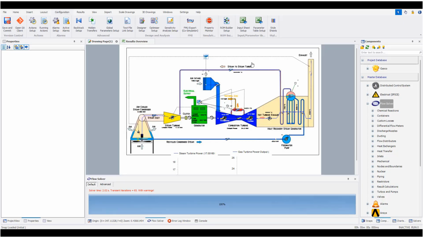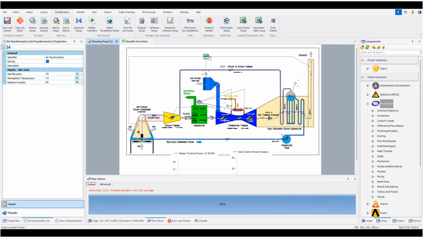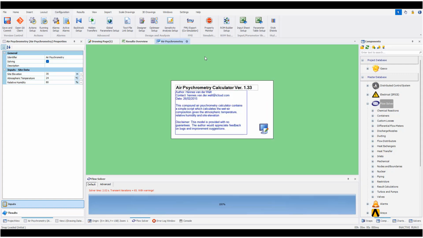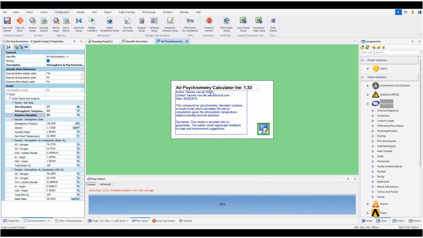Okay, I haven't talked so far about this one. It is for air psychrometry. If you double click, you can see that the inputs are site elevation, atmospheric temperature, and relative humidity. And this icon is for the rainy day. It means that, because of the relative humidity specifically, we expect a kind of weather for rainy days. Let's double click on that. Okay, it does the calculation from the psychrometric charts that we have.